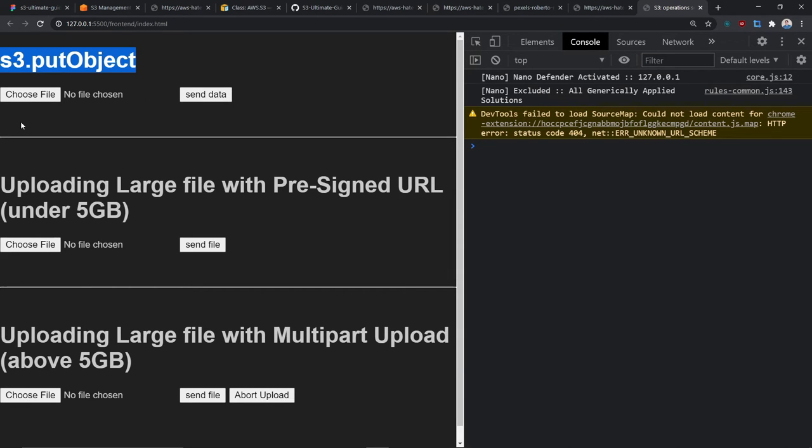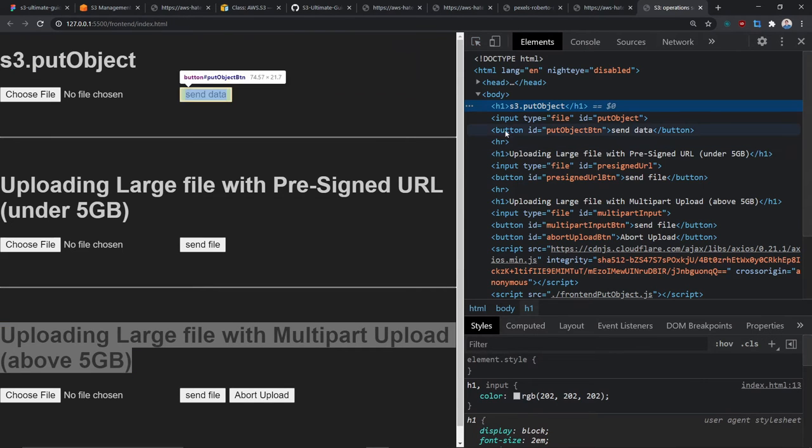There are three ways we are going to upload the file. This is called put object. This way, we are going to upload it via pre-signed URL itself. And this interesting one is called, let's say, large file upload itself. Now let's try to inspect this. This is our object, the input type file, and the IDs are put object and put object btn.